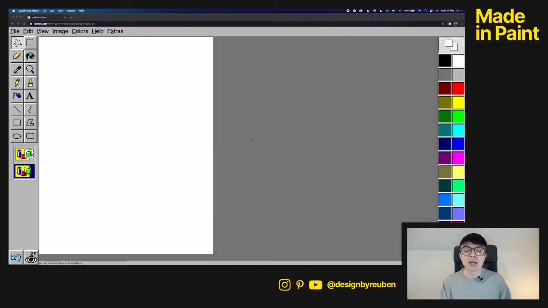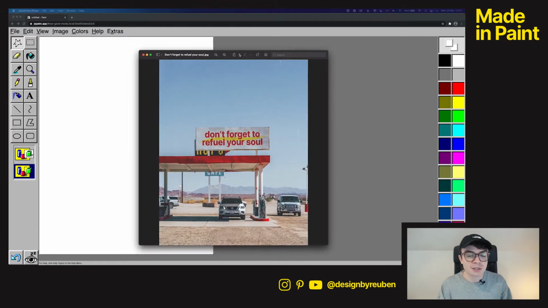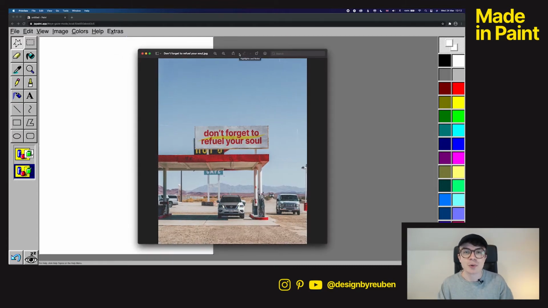Okay, so this week's suggestion for a design in Microsoft Paint comes from May Mabula over on Instagram. Thank you so much for sending that in. And we're going to create one of my own designs. And I've chosen this one because hopefully I'll be able to recreate it in Microsoft Paint. But let me show you it. This is one called Don't Forget to Refuel Your Soul. And I've got to try and put the text on here and create all the effects just using Microsoft Paint. So yeah, wish me luck.